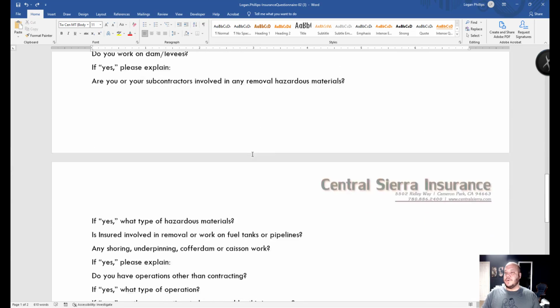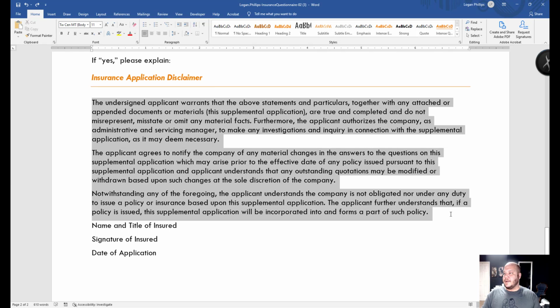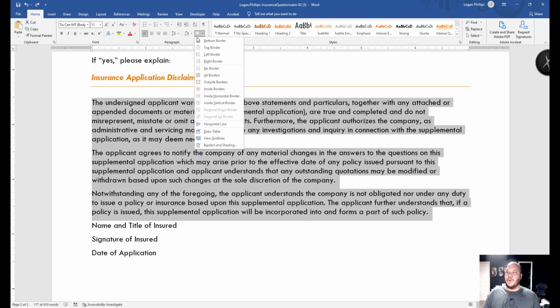We're going to add some borders. So on your page 2, underneath that insurance application disclaimer, you have 3 paragraphs. With those 3 paragraphs selected, we're going to come to our Home tab. We're going to go to a paragraph grouping. We're going to do our borders box.